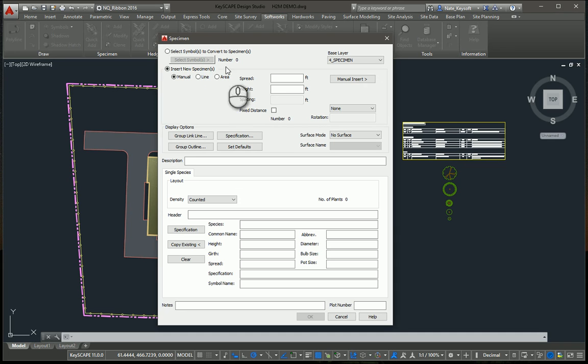There's a couple options here about how you want that laid out. It can be a manual layout where you just place them by hand, individual circles or plant symbols. It can be along a line, whether that's along a street, a regular spaced planting, an alley in the middle of a parkway, something of that nature. And you can see we have options here for spread, height, spacing and spacing offset, if that is applicable.